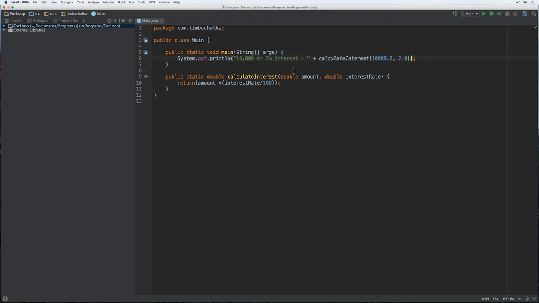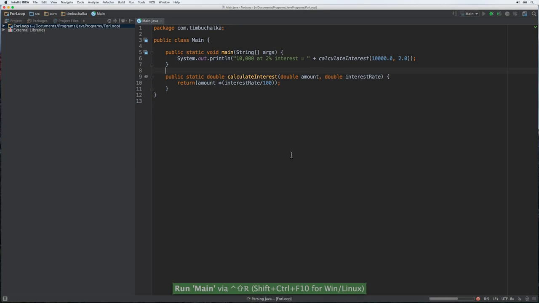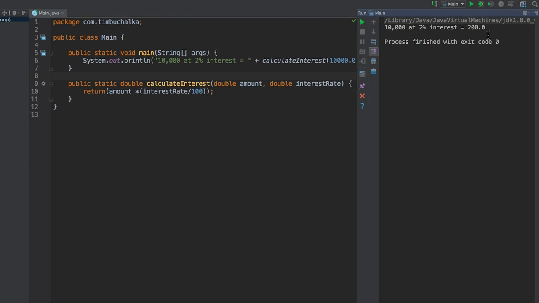So let's just run this and make sure that it does work. And you can see we're getting 200.0 there. That 200.0 means $200 would be the 2% interest. Now, this doesn't take into account anything like compound interest or the amount of time to pay off the loan or anything like that. It's just a very simple contrived example of calculating some interest on an amount of money.